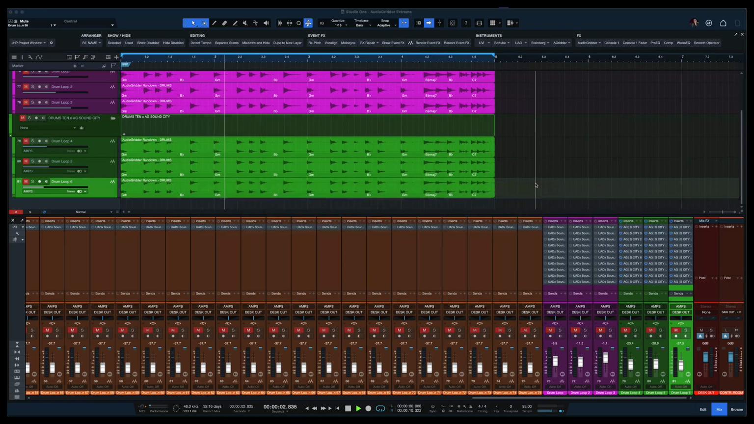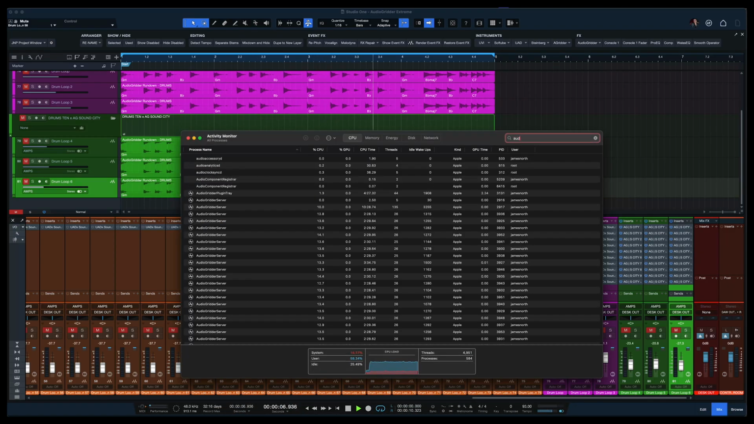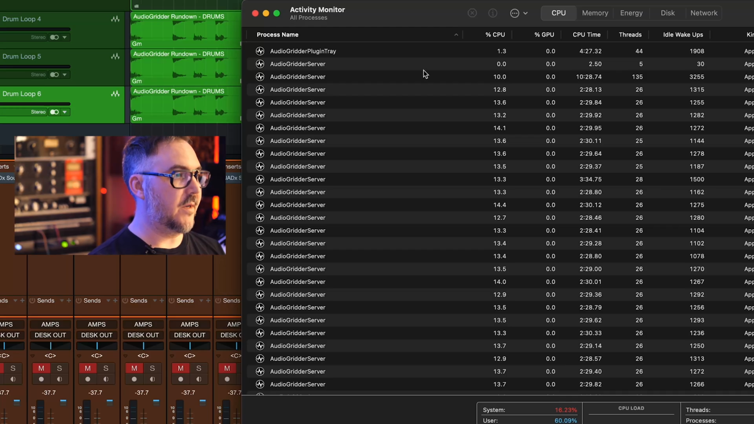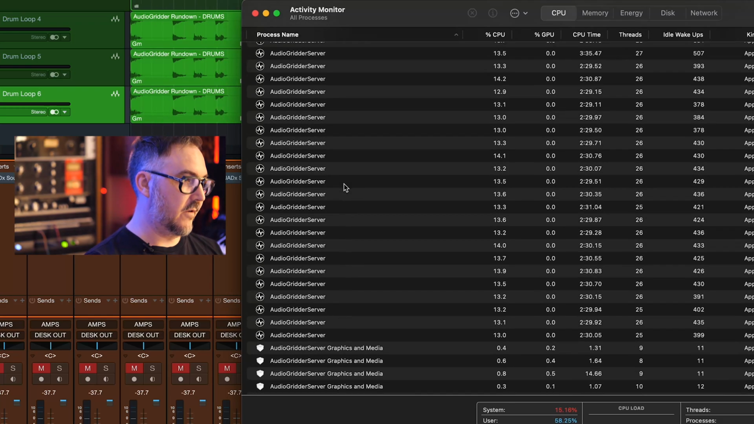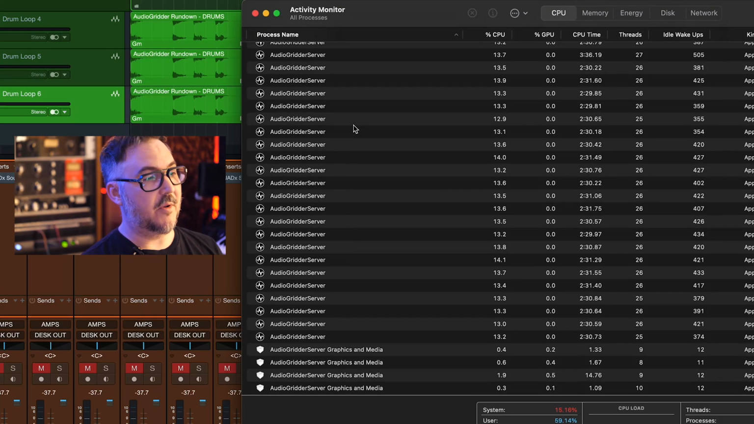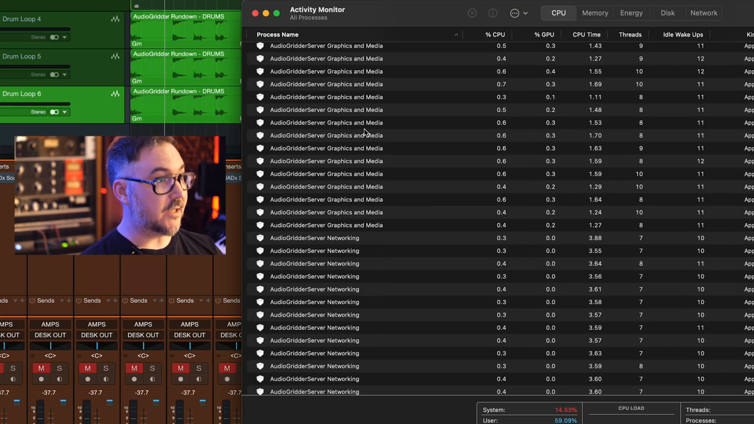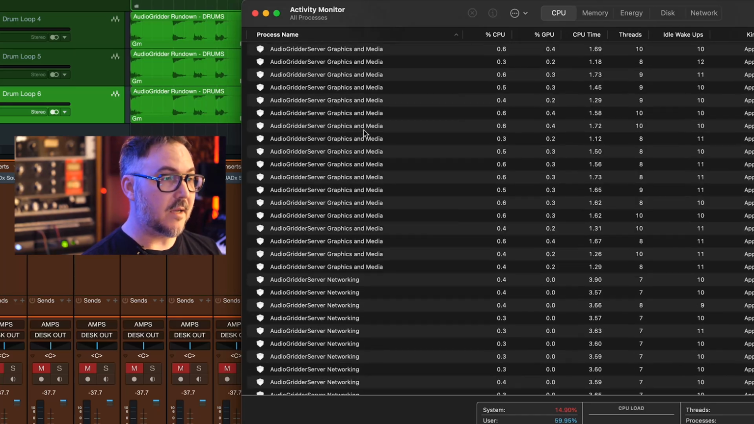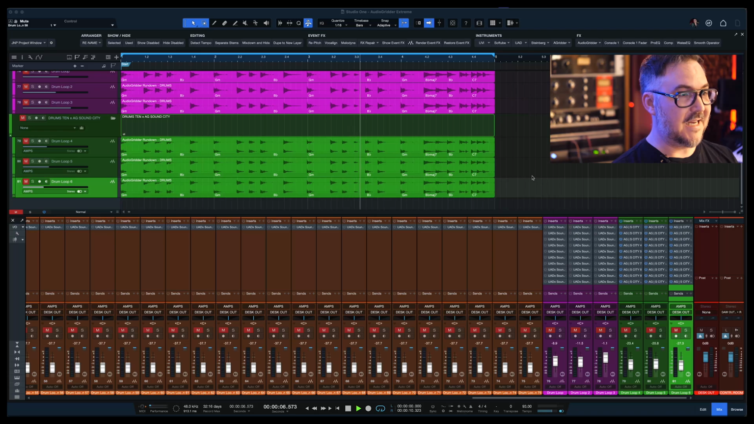If I just go to Activity Monitor here and have a look at the AudioGridder setup, this is what you see. Each of these little AudioGridder server things is actually a plugin running as an independent program on the computer. Then you've got, of course, the graphics and media, which is what we're running. So we're seeing the connection come through. It has a bit of overhead as well, but that's a pretty good payoff, really, in the scheme of things when this is an extreme example.